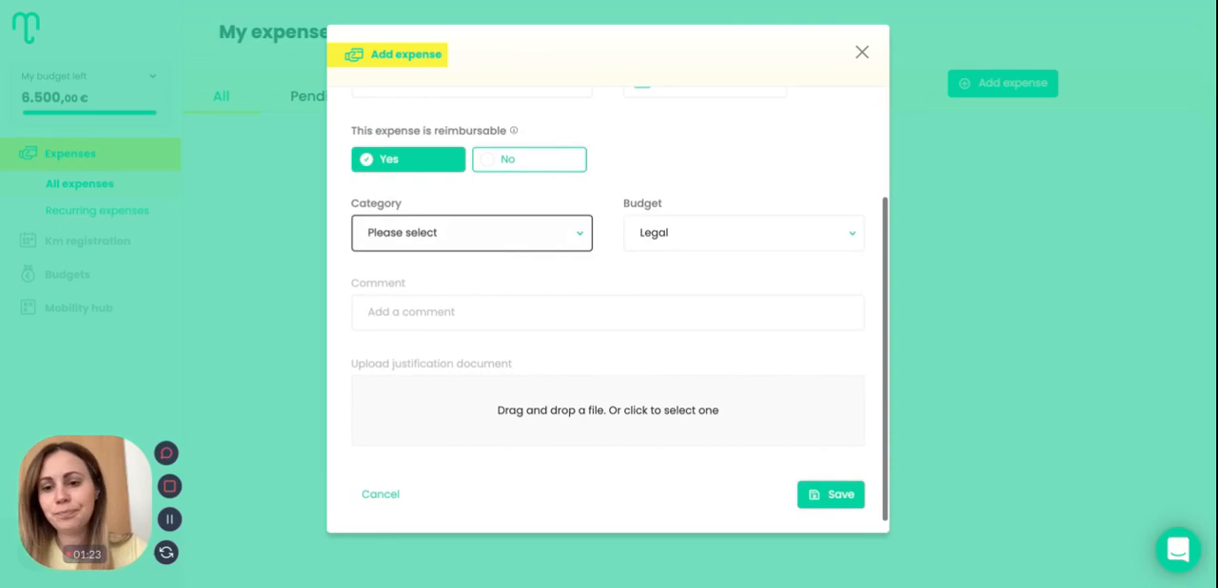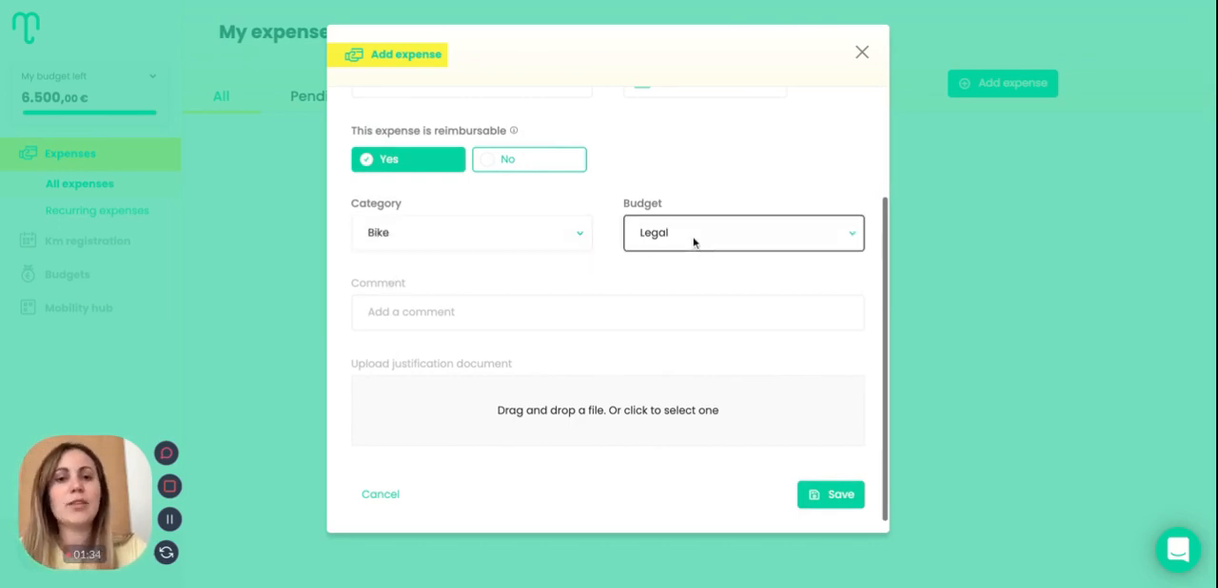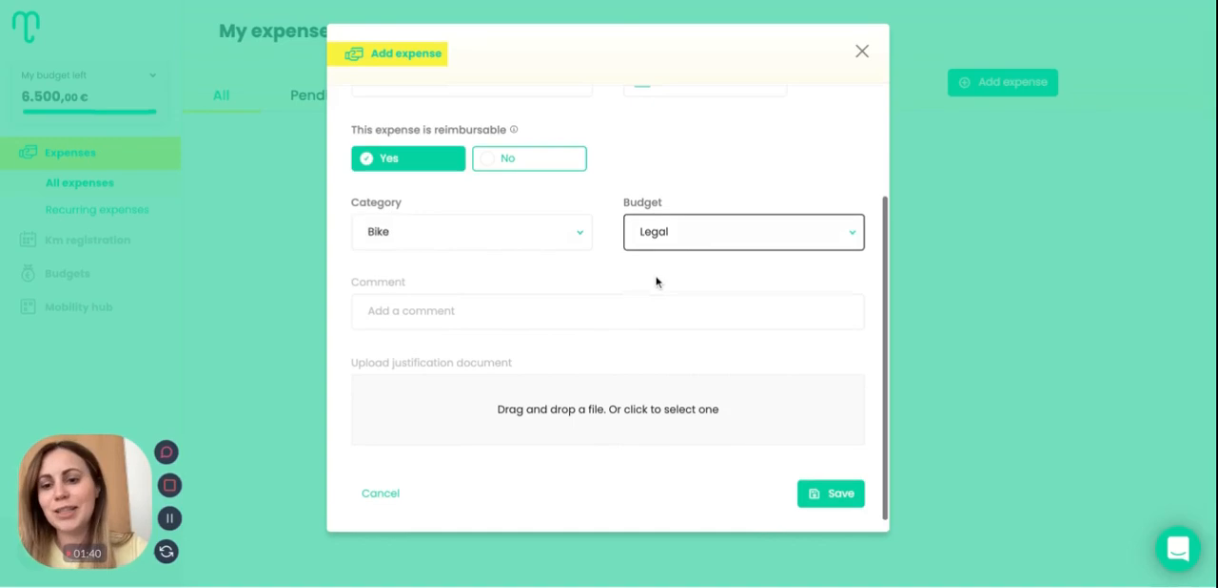Select a category, in this case bike, and here you can see all the categories under the legal mobility budget that you can select. So here we purchased a bike, select the budget on which you need to expense it. If you have multiple budgets, make sure you select the right one. In this case, it's simply the legal budget.